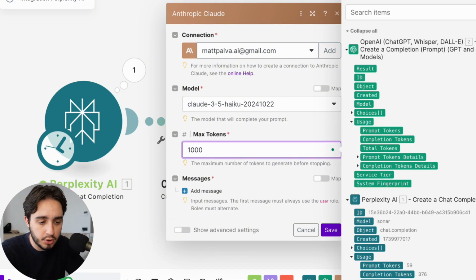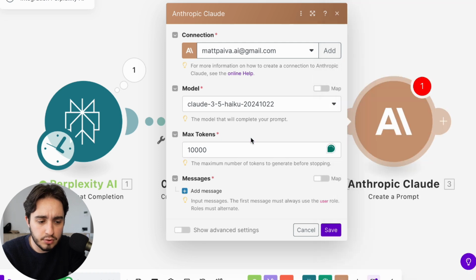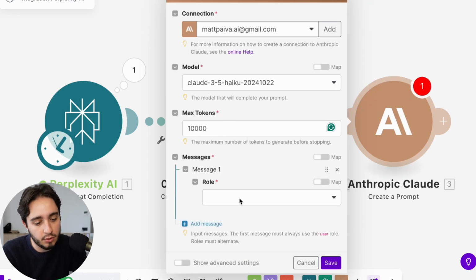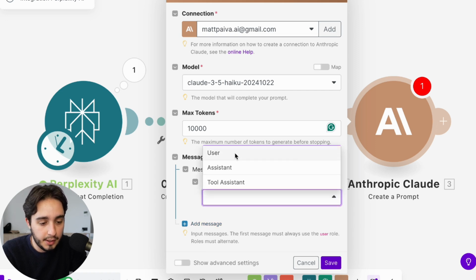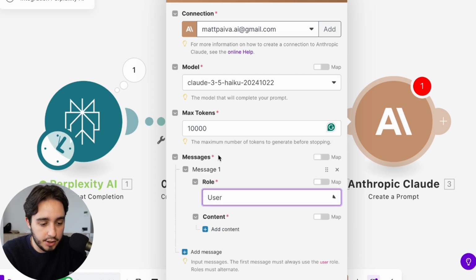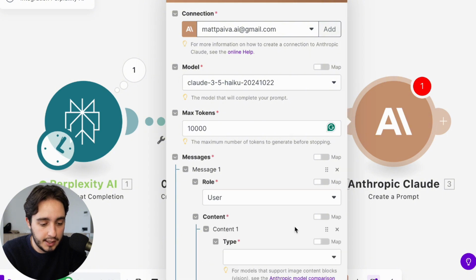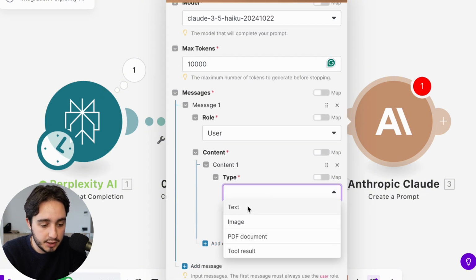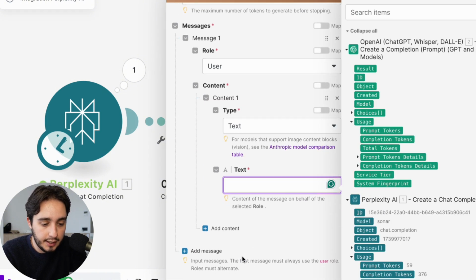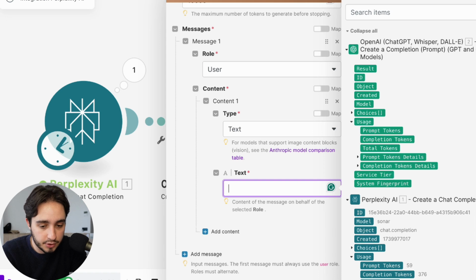So in terms of maximum tokens, some models allow you to not leave anything. I don't remember if Claude allows us. I'm gonna leave it at 10,000 just so I don't have any problems while building this as of right now. But here we are going to select, I believe it's user, and we're going to paste a new type of message. We're gonna click on text. And over here, we're going to paste a prompt that I was creating before.